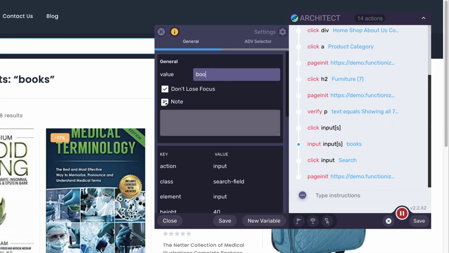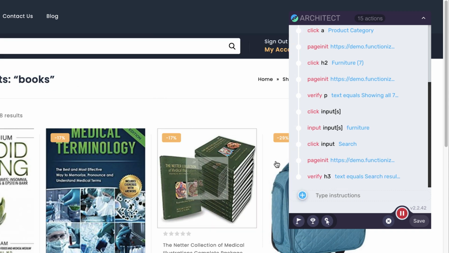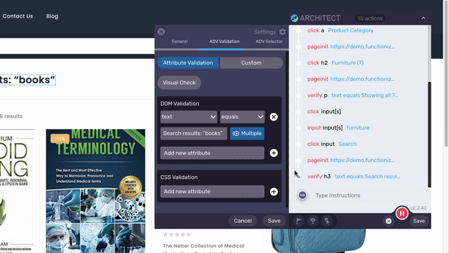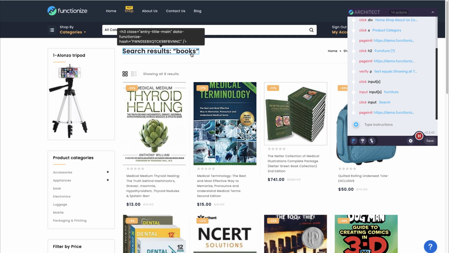Functionize 5.1 allows you to make more changes while you're recording your test. To find the advanced options for an existing step, click on the white circle next to your action. For example, let's say you want to change the verification text. Now, click into the existing step, change the value, and click Save. You can make changes quickly without having to delete and re-record your step.